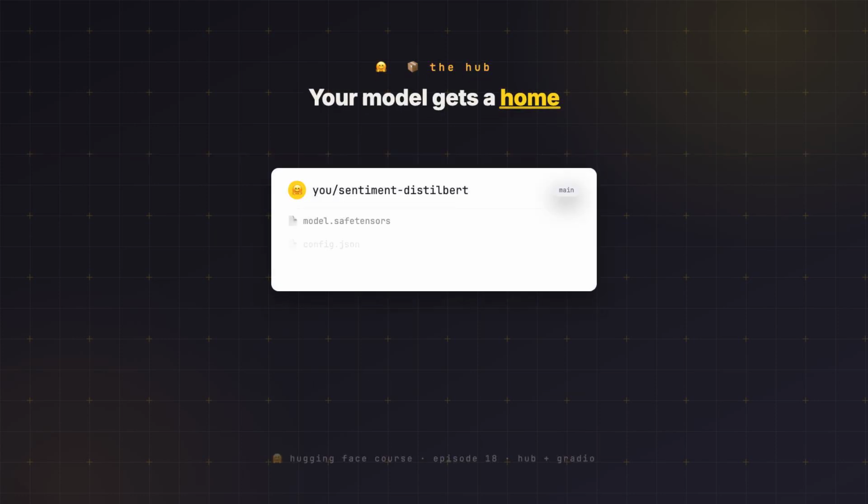The Hub is just Git for models. Every model you've loaded this whole course, the DistilBERTs, the Whispers, the diffusers, lives in a repository exactly like a GitHub repo. It has files, commits, and a public page. Your fine-tuned model is going to become one of those repos, and push_to_hub is the command that uploads it.